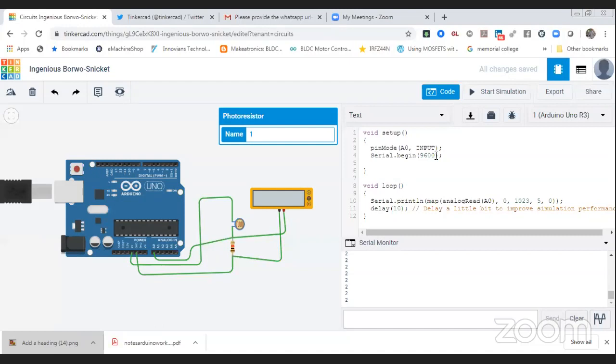9600 is a baud rate, that is the broadcasting rate. With the help of it, data is being transmitted. This one is a sampling rate, that is how much speed of the data we want. We can increase it or decrease it. There are a few standard baud rates in the Arduino.